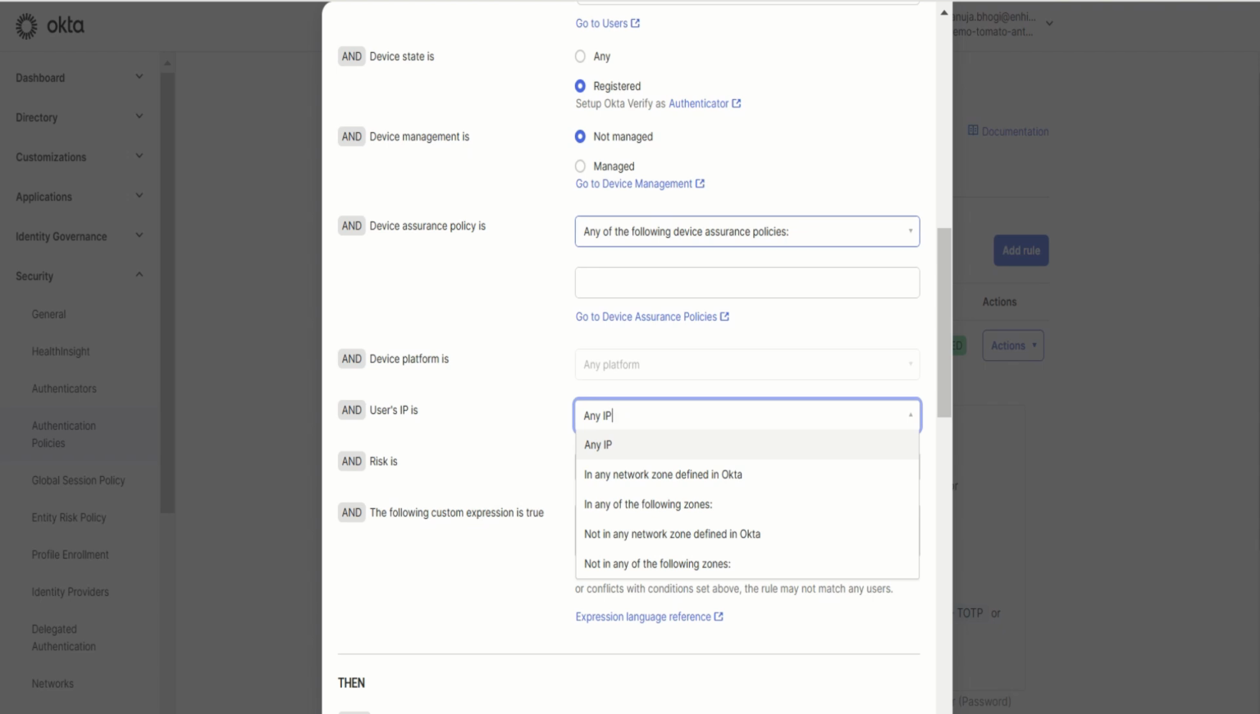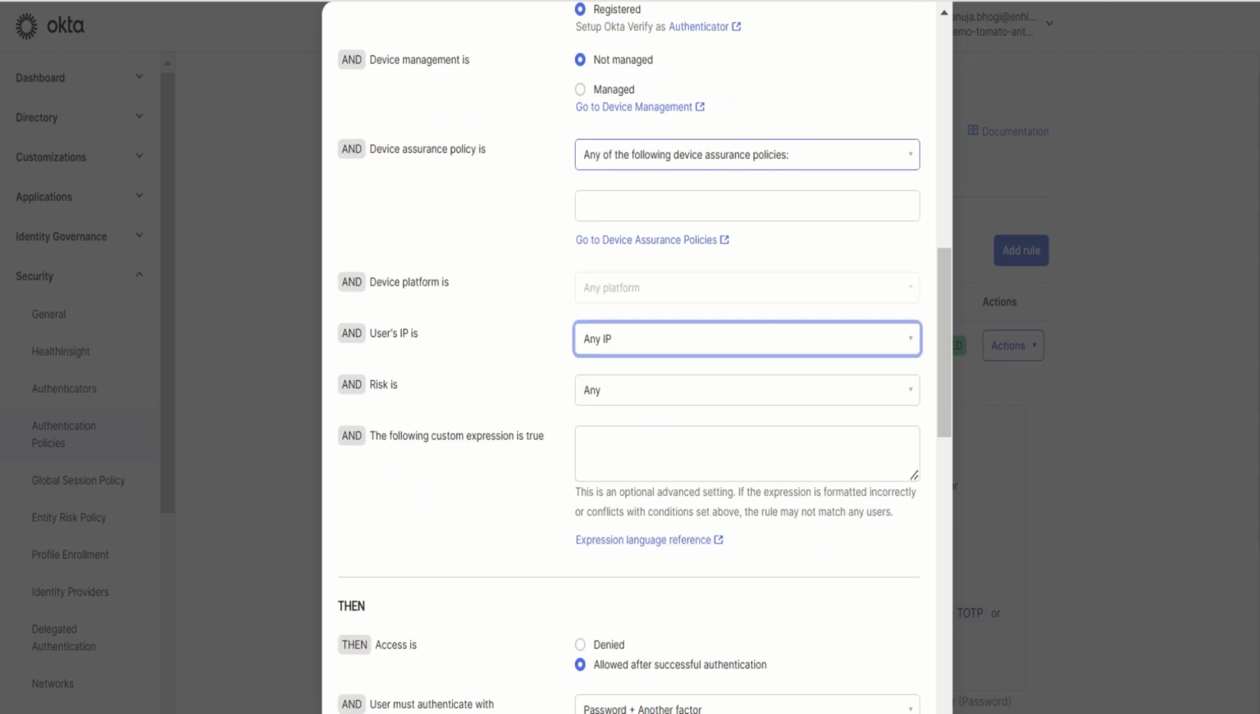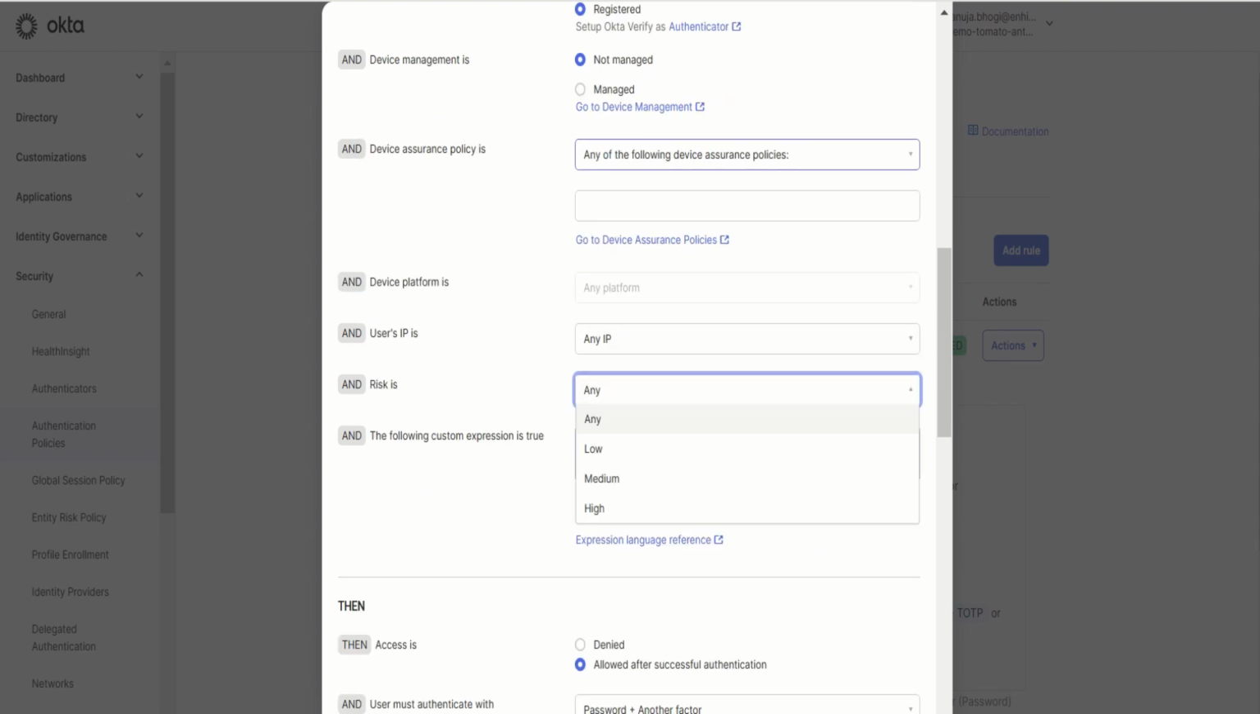Next is users IP address settings. We can include or exclude specific network zones. As previously explained in the global session policies, we can call out the network zones defined in the network section.